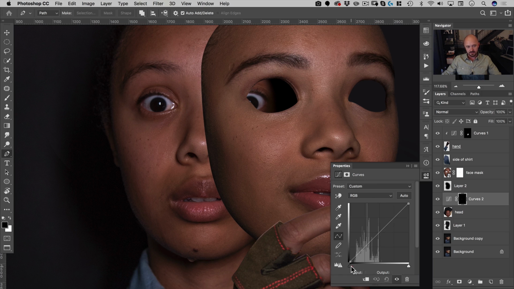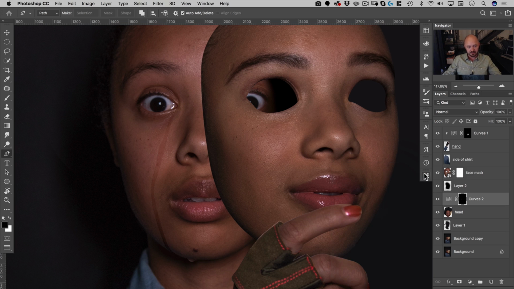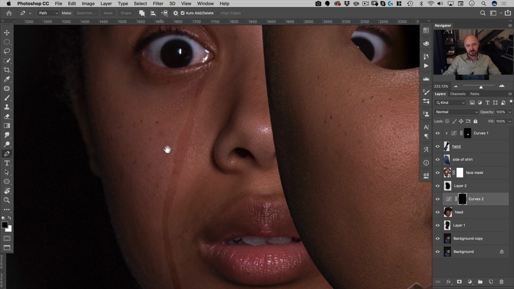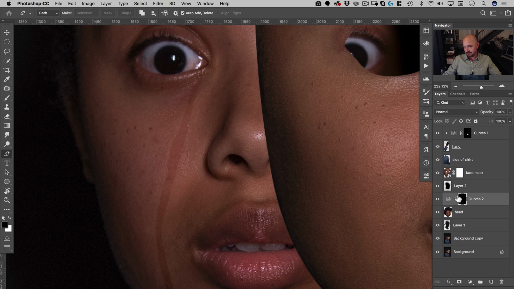What I want to do here is take down the curve just a little bit. There you go. Now we're starting to see the tear kind of where it gets wet. It gets a little bit darker, but we're not getting any glisten. So this is where it gets a little more fancy in terms of what we're going to do.